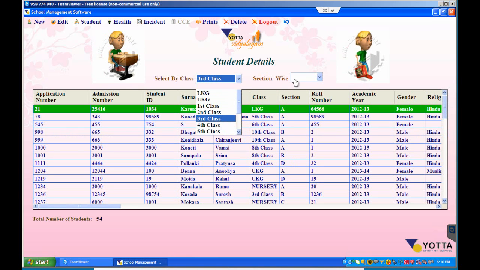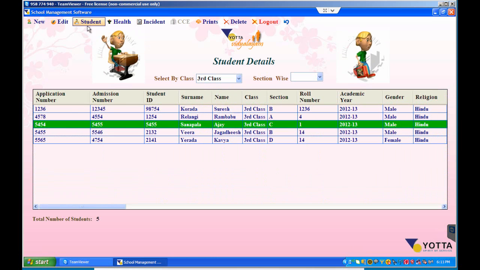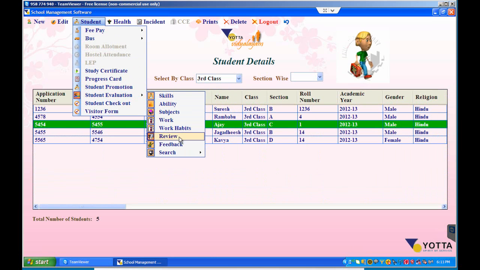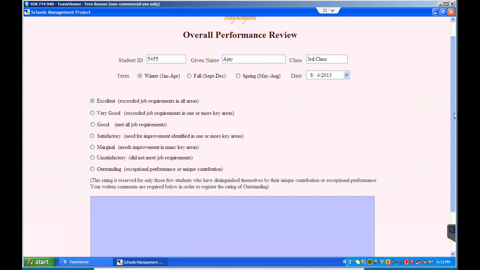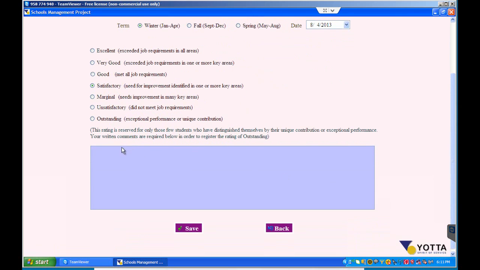So let's go back here, select the student. I'm just going to quickly try to see review here. Again, overall performance review of that student. So what we have just seen in the other pieces of information was different areas of the student evaluation, and now here you can select the overall performance: excellent, very good, good, satisfactory, depending on whatever you feel comfortable or however you have evaluated the student. And then you can enter also any comments you would like to enter in this box here.